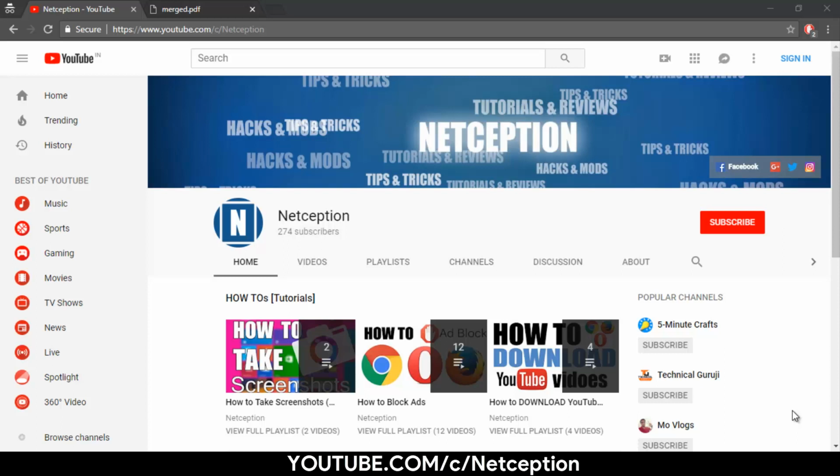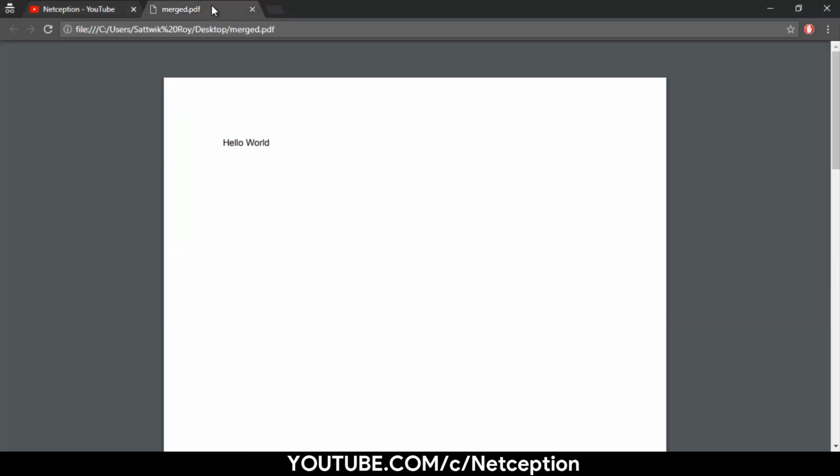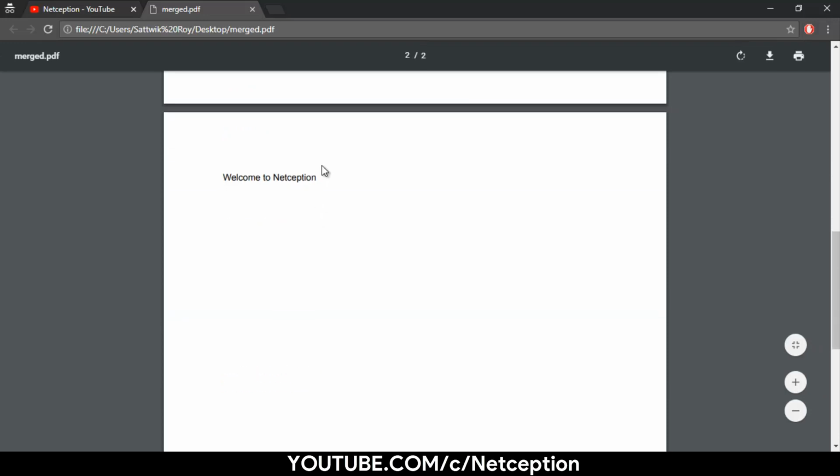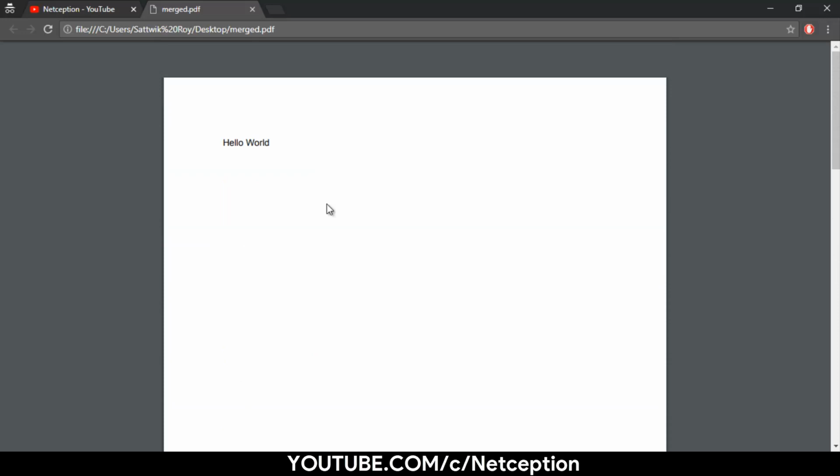Now in this video we are going to show you step by step how you can convert a PDF file into multiple PDF files. For example, I have this PDF file which has two pages in it. Now I want this file to have individual pages, and I want these two pages to be two separate files.